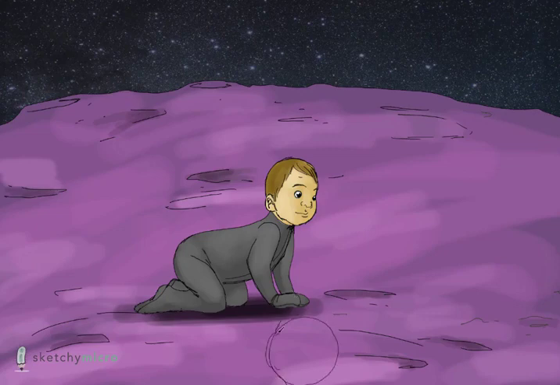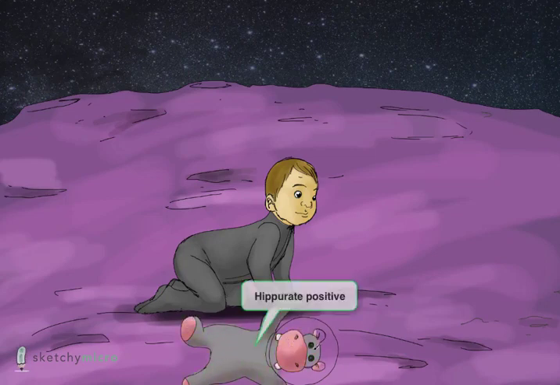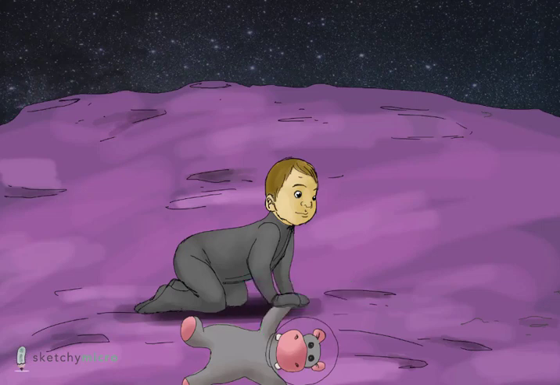Now let's give galactic baby his sidekick, this stuffed animal. Notice it's a hippo. This is to indicate that A galactiae has a positive hippurate test, which means it hydrolyzes sodium hippurate. This is just a random fact that can come up on a test, and for the most part you'll only see it mentioned when talking about Group B strep.